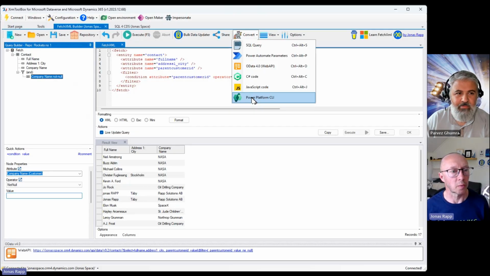Open. What should I open? What can I open? Well, this is a file on your disk. It should be an XML file that basically has this information.